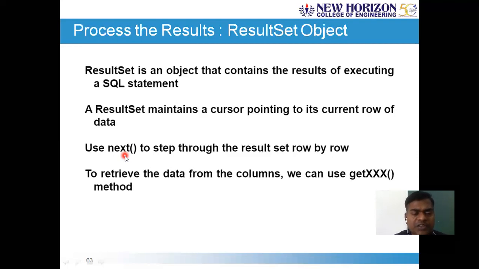Next, in order to retrieve the data from the columns, we can use the getX method. Now, we finished with the rows. How to deal with the columns? Your column can be accessed by using a getX method. GetX method means you should specify the type of those columns, whether it is a getInt or a getString or getFloat and so on. And accordingly, you can use a getX method in order to extract each individual value. So that we'll see.